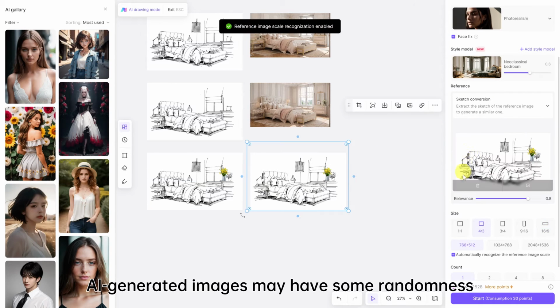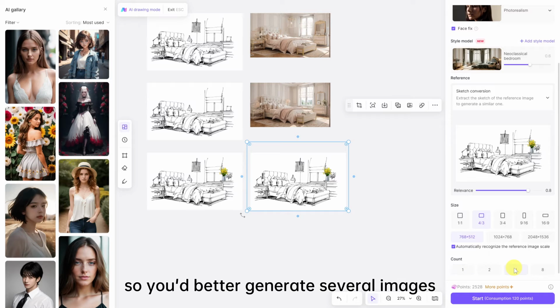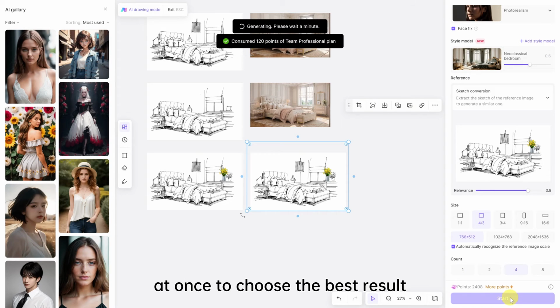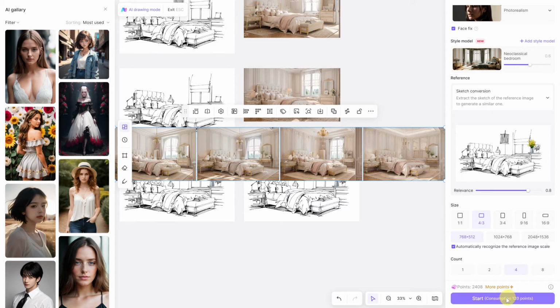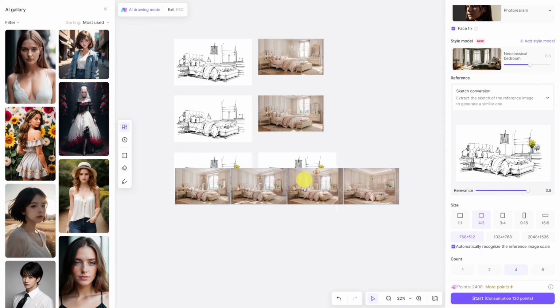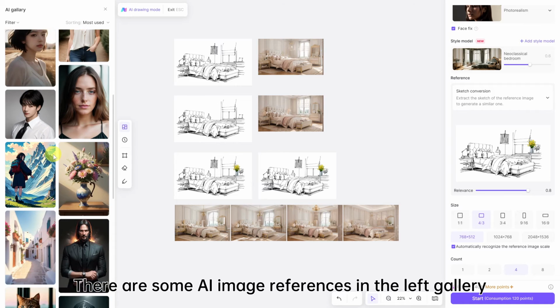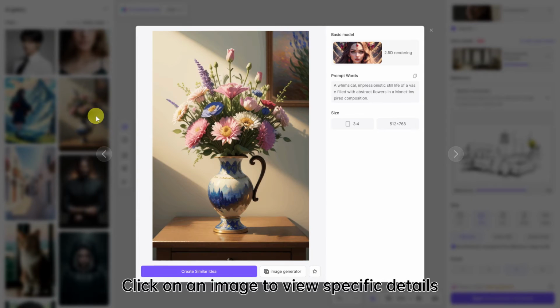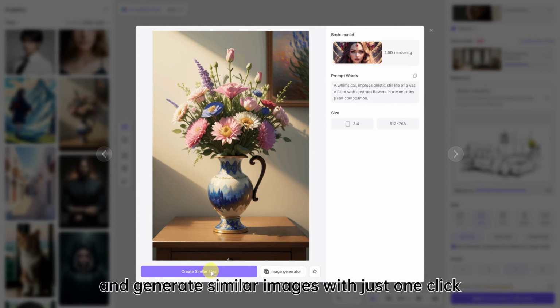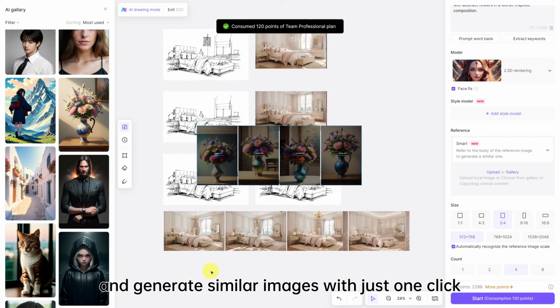AI-generated images may have some randomness or occasional errors, so you'd better generate several images at once to choose the best result. There are some AI image references in the left gallery. Click on an image to view specific details and generate similar images with just one click.